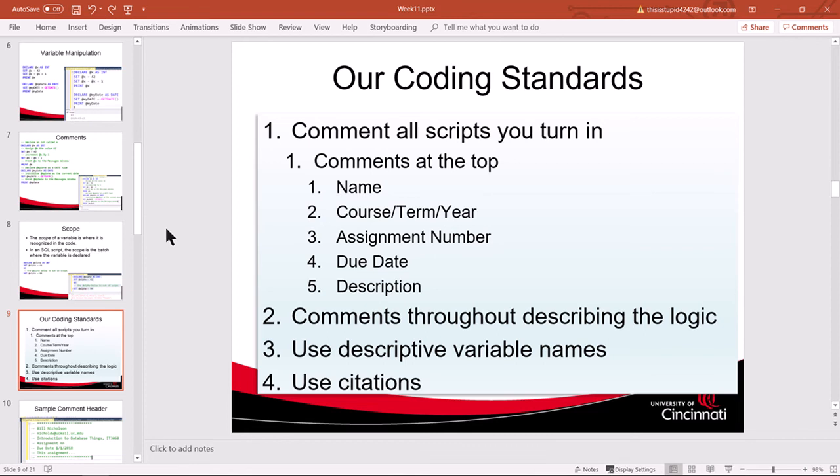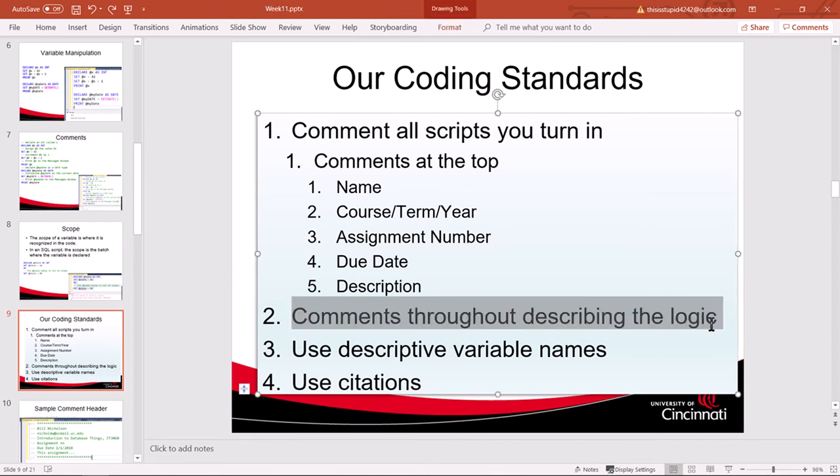This is to build good habits and get you thinking about what you're doing. And then throughout the program, I want to see comments. Again, you don't have to comment every line, but I want to see a description of what you're up to.